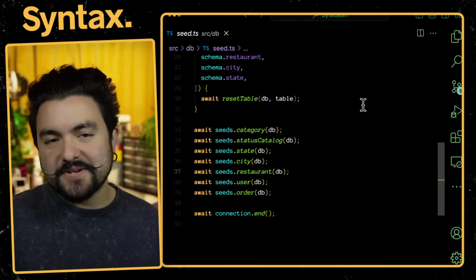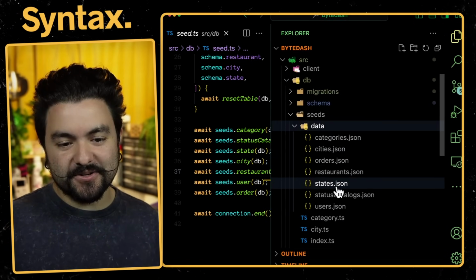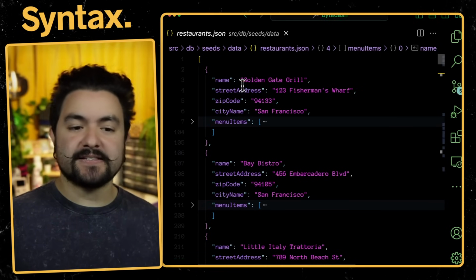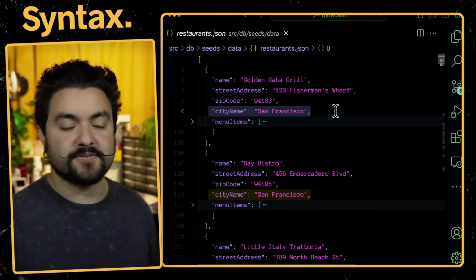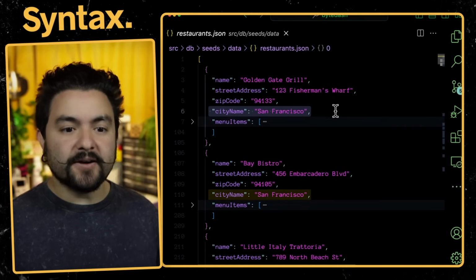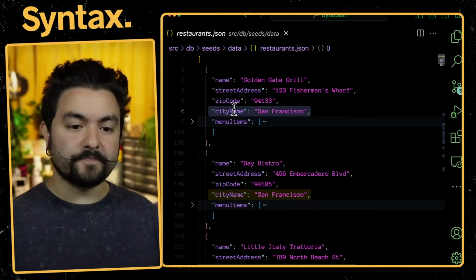Now let's take a look at restaurants because things get even more complex. So first I'll show you the data. If we look in the data folder and then restaurants.json, you can see that for each restaurant, it has its basic info, but it also needs to reference the city table, right? So a restaurant actually has a city ID. So it's going to be a similar idea here. For every restaurant, we're going to need to look up that city by name first to grab its ID.